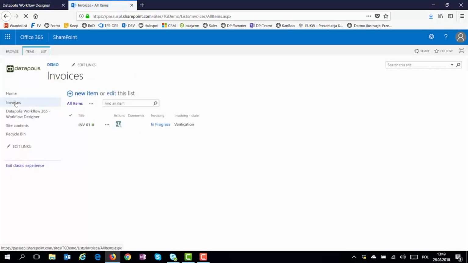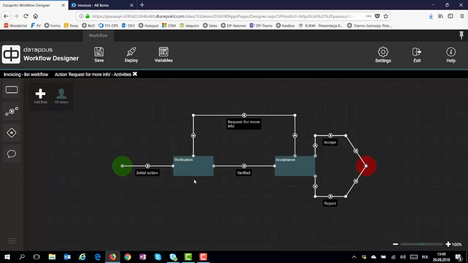You can see here there are a few new columns that have been added to that list. The first, the simplest one, is the invoicing column, which shows the status of the workflow, like starting, in progress, finished, etc. The next column is the state column, which shows exactly the state the workflow is in right now. The verification, that's the state. Let's go back to the workflow design that I have added here. So my workflow has started from the start state through the initial action and went to the verification state.